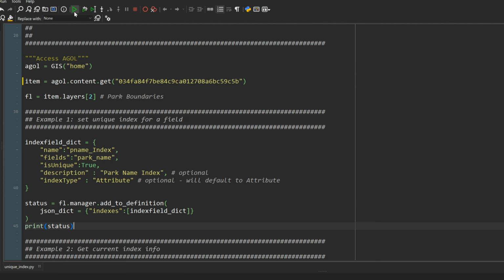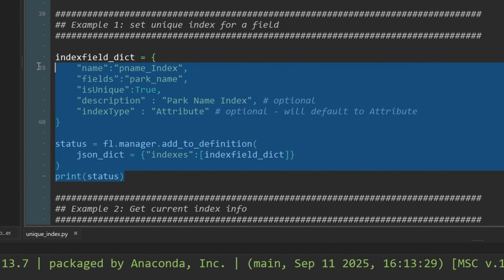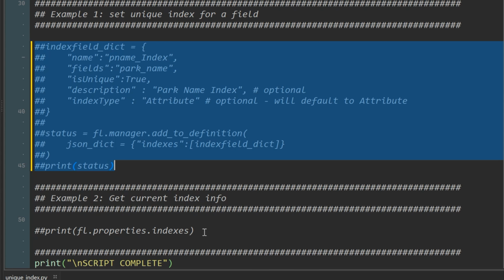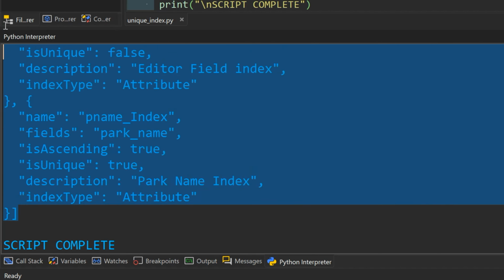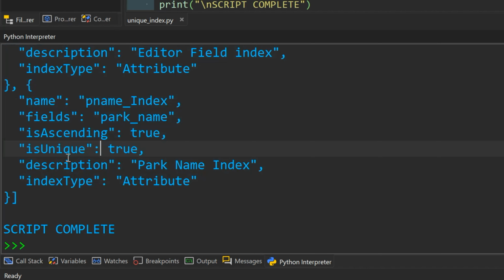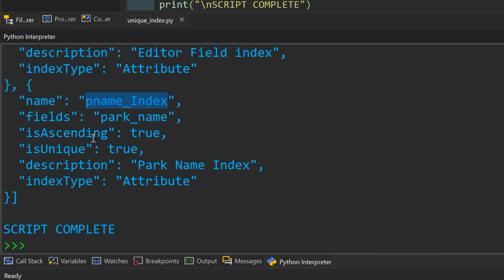and I'll run. We got success true, indicating that we were successful in adding our index. I'll comment out our first example, and I will print the indexes for our feature layer to screen. We can see our list of indexes were printed to screen, and our last one there is the one that we newly added, which is our pname_index. So I'll head over to ArcGIS Online and reconfirm.